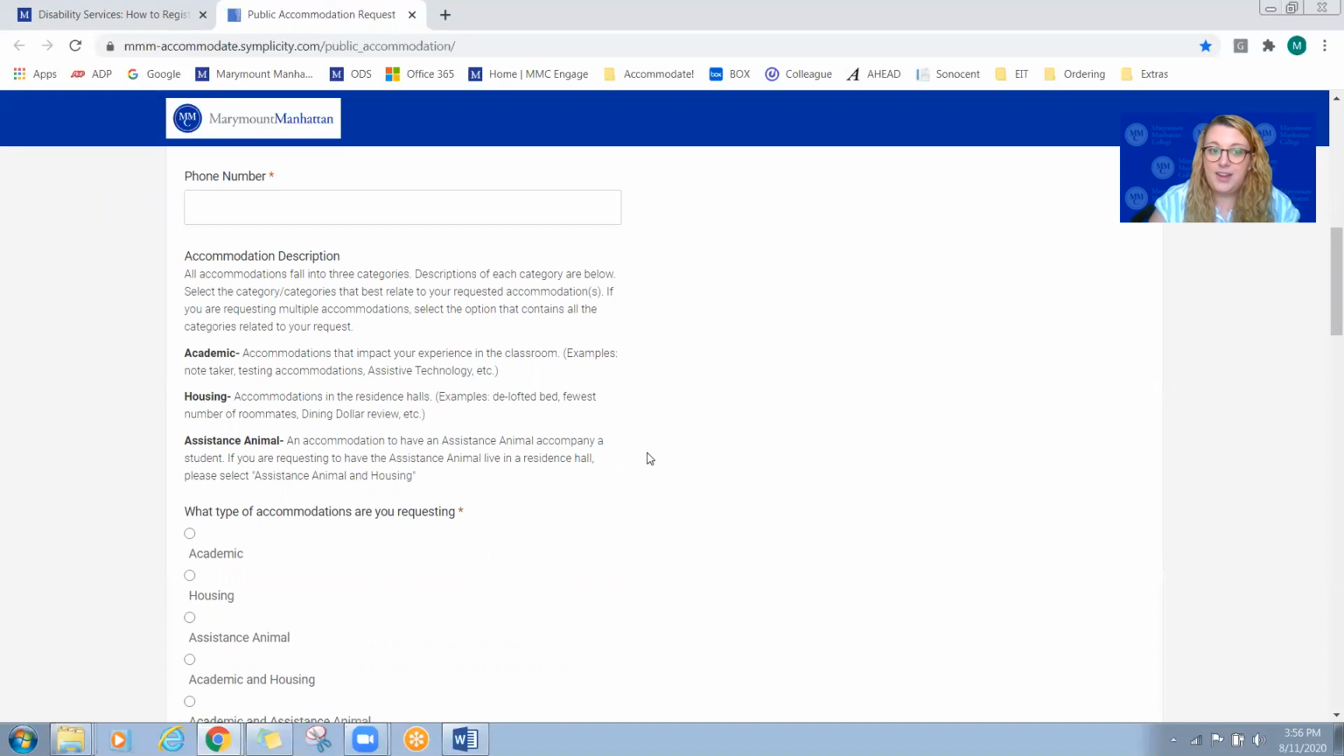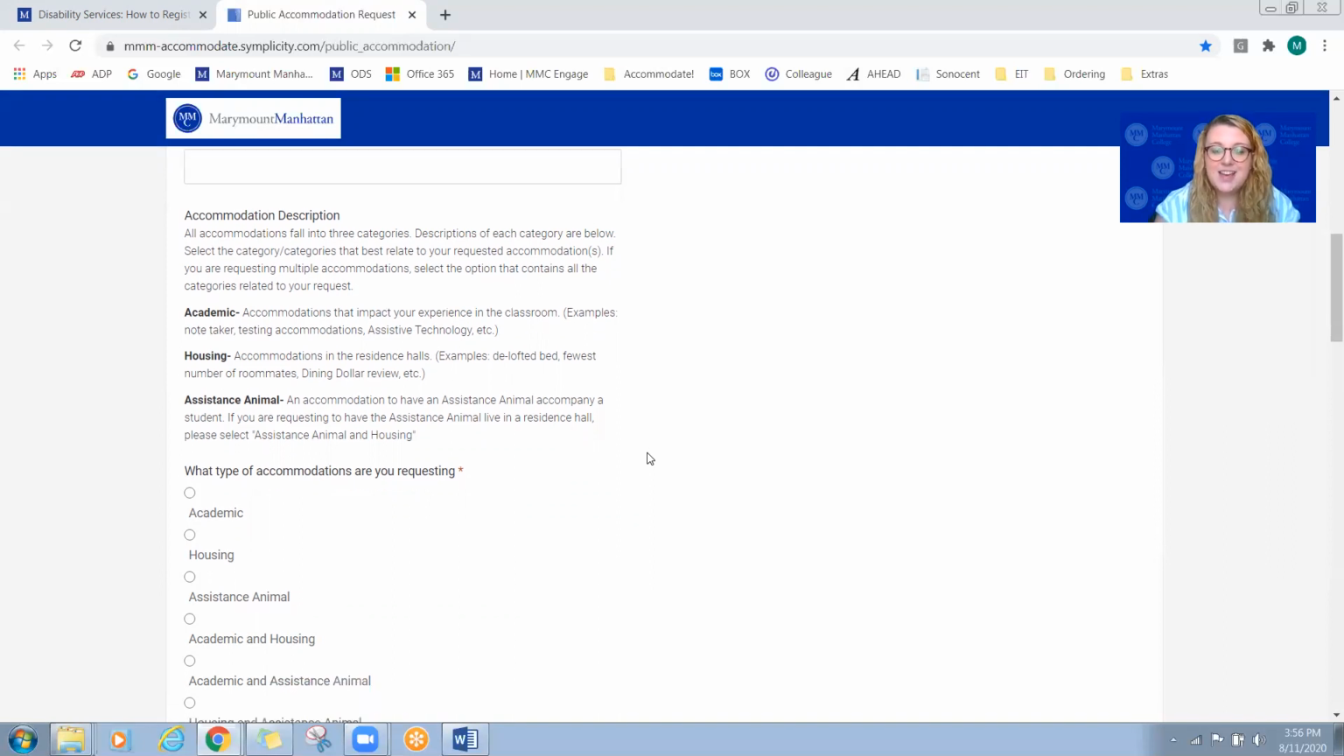Okay, so now we're selecting what kinds of accommodations you're requesting. There are a couple different categories. The first one is academic, so this would be anything that would happen in the classroom. Second is housing. Anything that is needed to accommodate you in the residence halls would be selected here. And the last category is assistance animals. So if you are requesting to have a service animal or an emotional support animal with you in the residence hall, this is where you would request it.